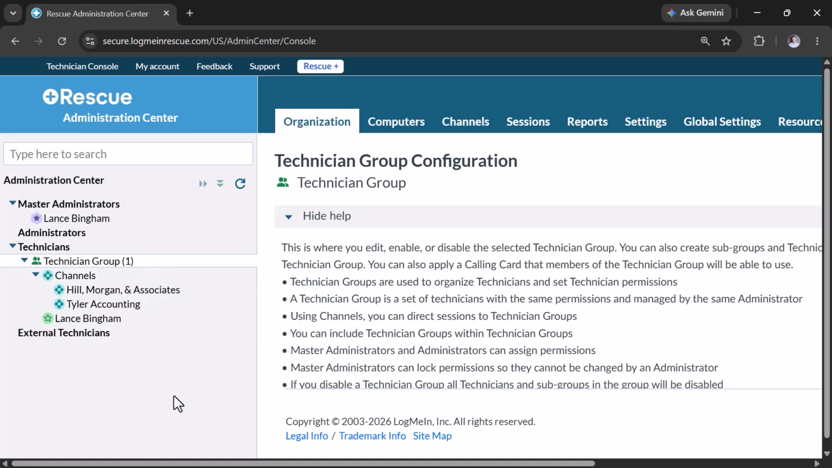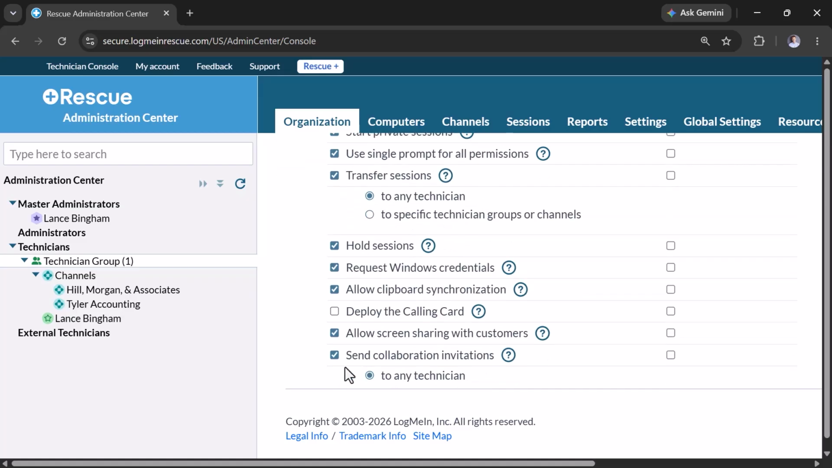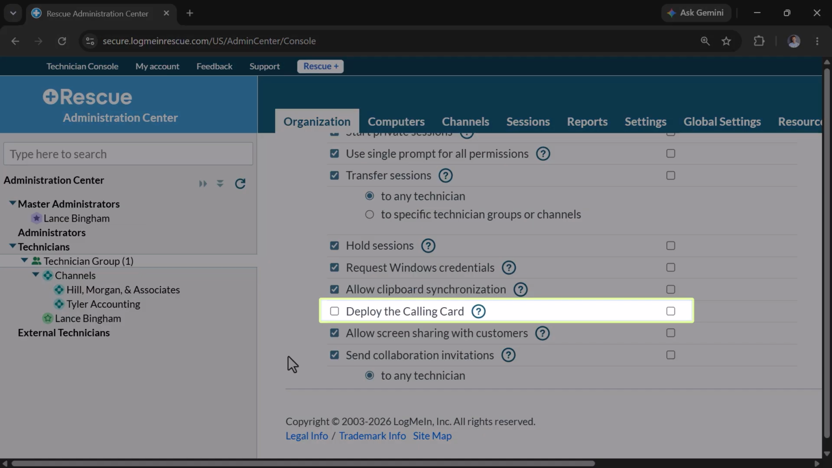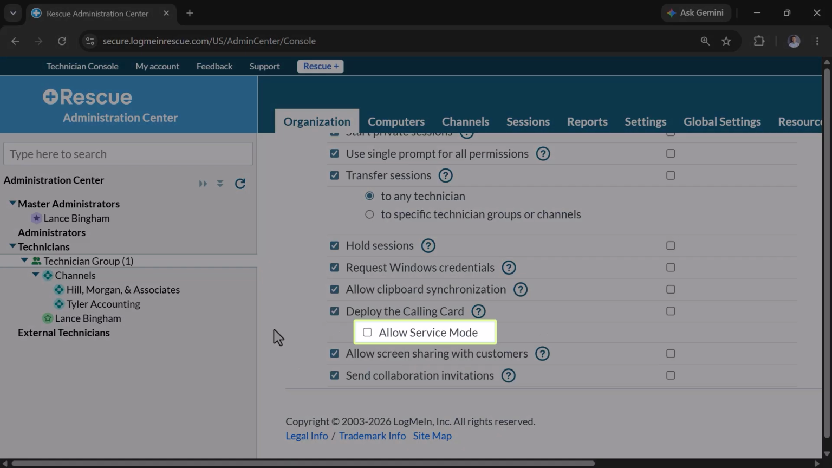Scroll the screen down, and within the Permissions section, locate Deploy the Calling Card. Click that. After doing so, the Allow Service Mode option appears. Please note, select this mode if you want to run the calling card as a Windows service.